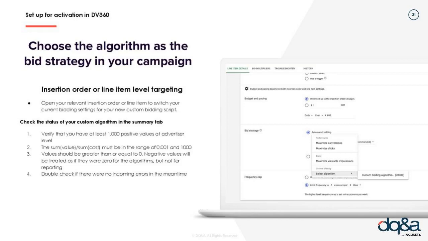Next is that the sum of the value divided by the sum of the cost must be in the range of 0.001 and 1,000. Value should be greater than or equal to 0. And double check, obviously, if there are no incoming errors in the meantime. So definitely good to keep monitoring that once you set up things under your partner.